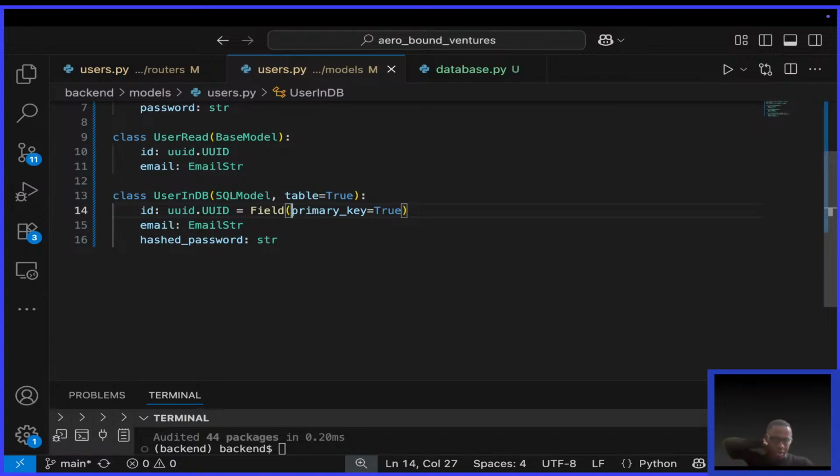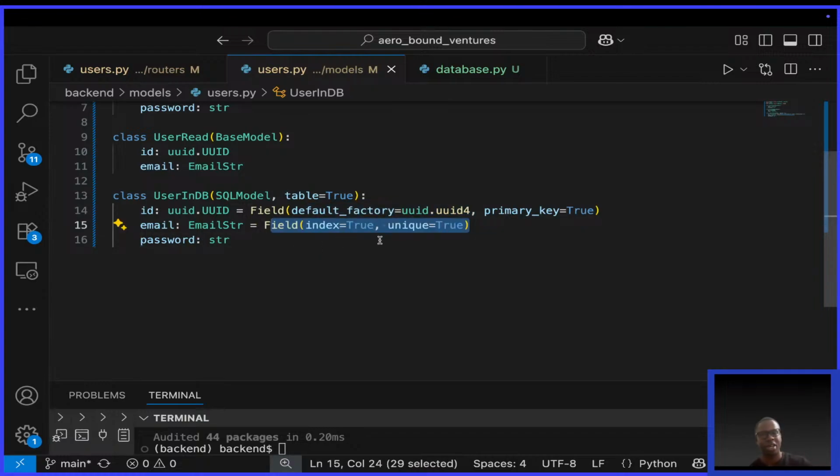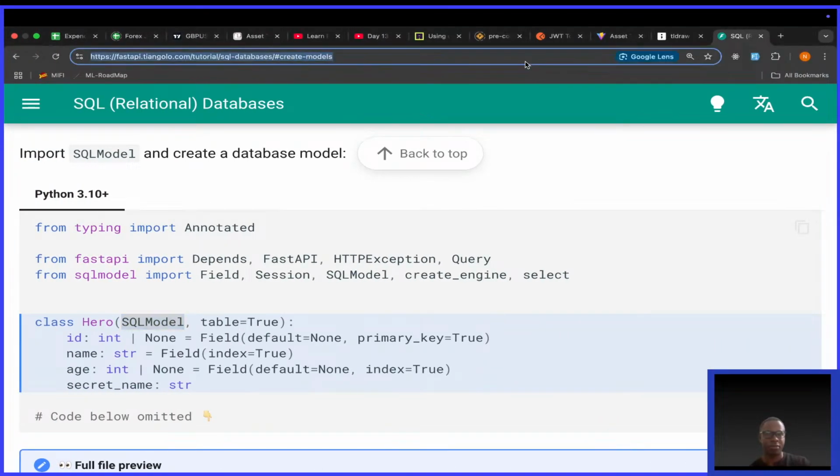Let me leave index on email. In case there are heavy reads by email, it will be good to index by the email, especially when we are searching by email. But default factory, I don't know what this means. Let me even Google it. Let me just throw it in Google and see.